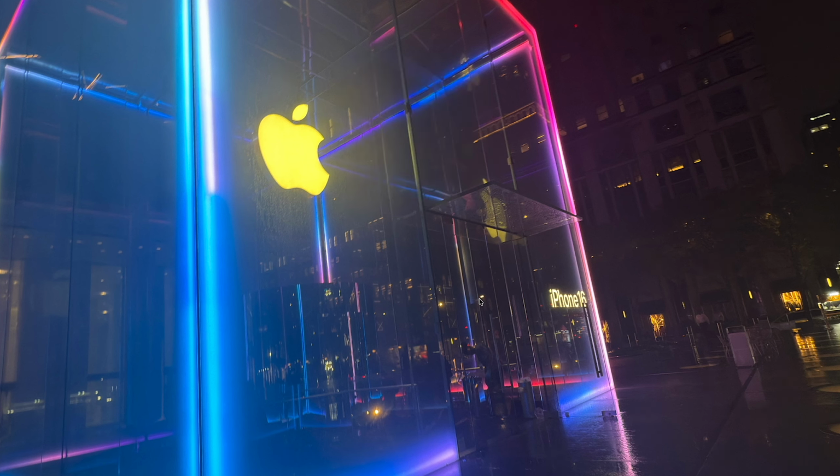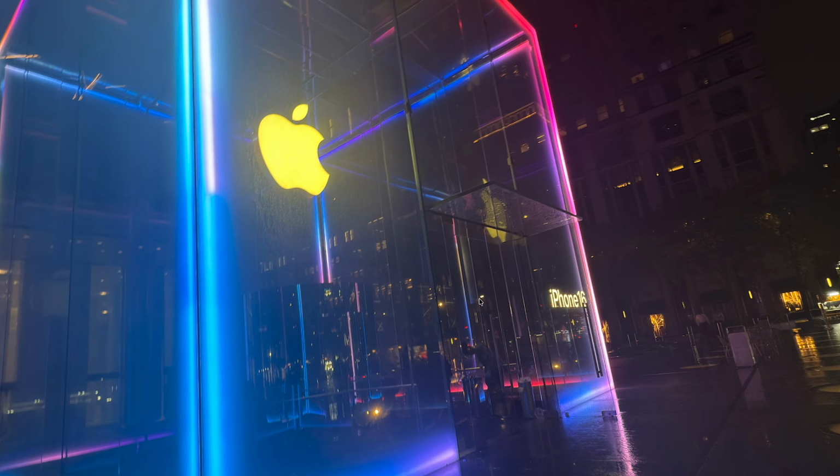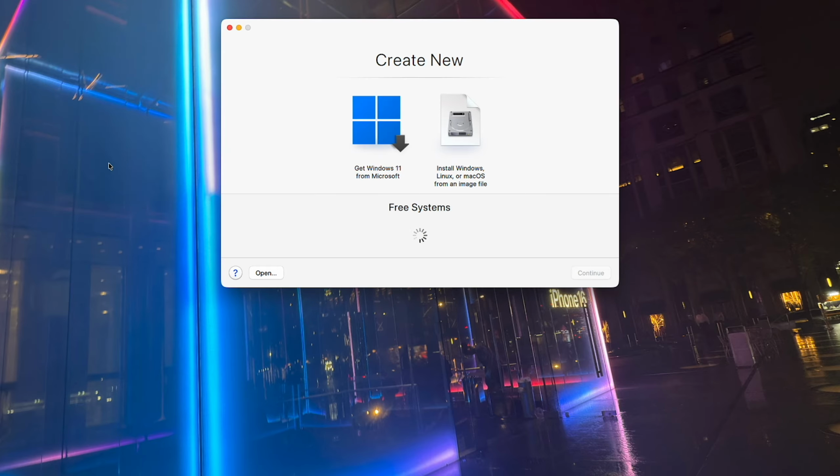But the one thing I will note that is a downside to Parallels, compared to Crossover, using Parallels you get way less performance than you would on Crossover, but right now Parallels is the only way to run GTA Online on an Apple Silicon Mac.